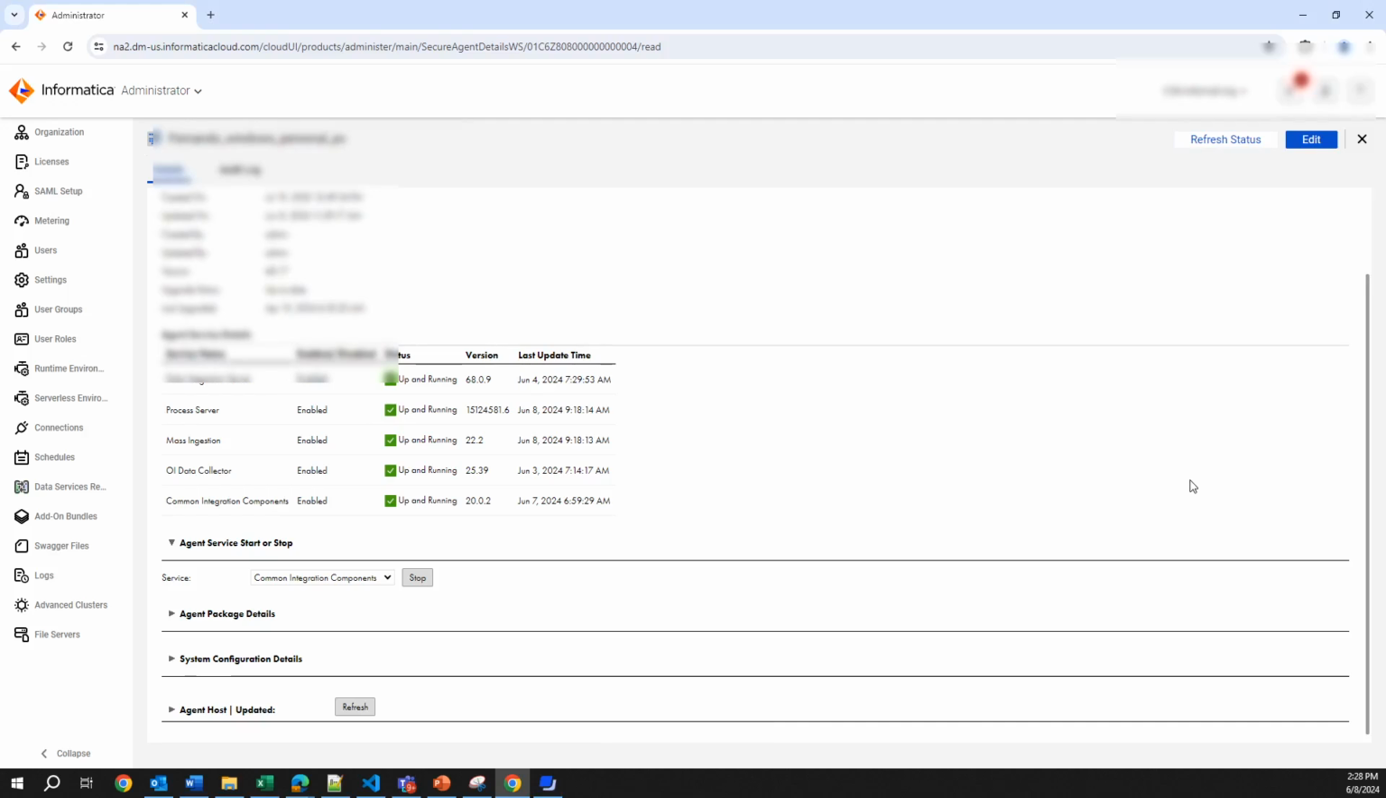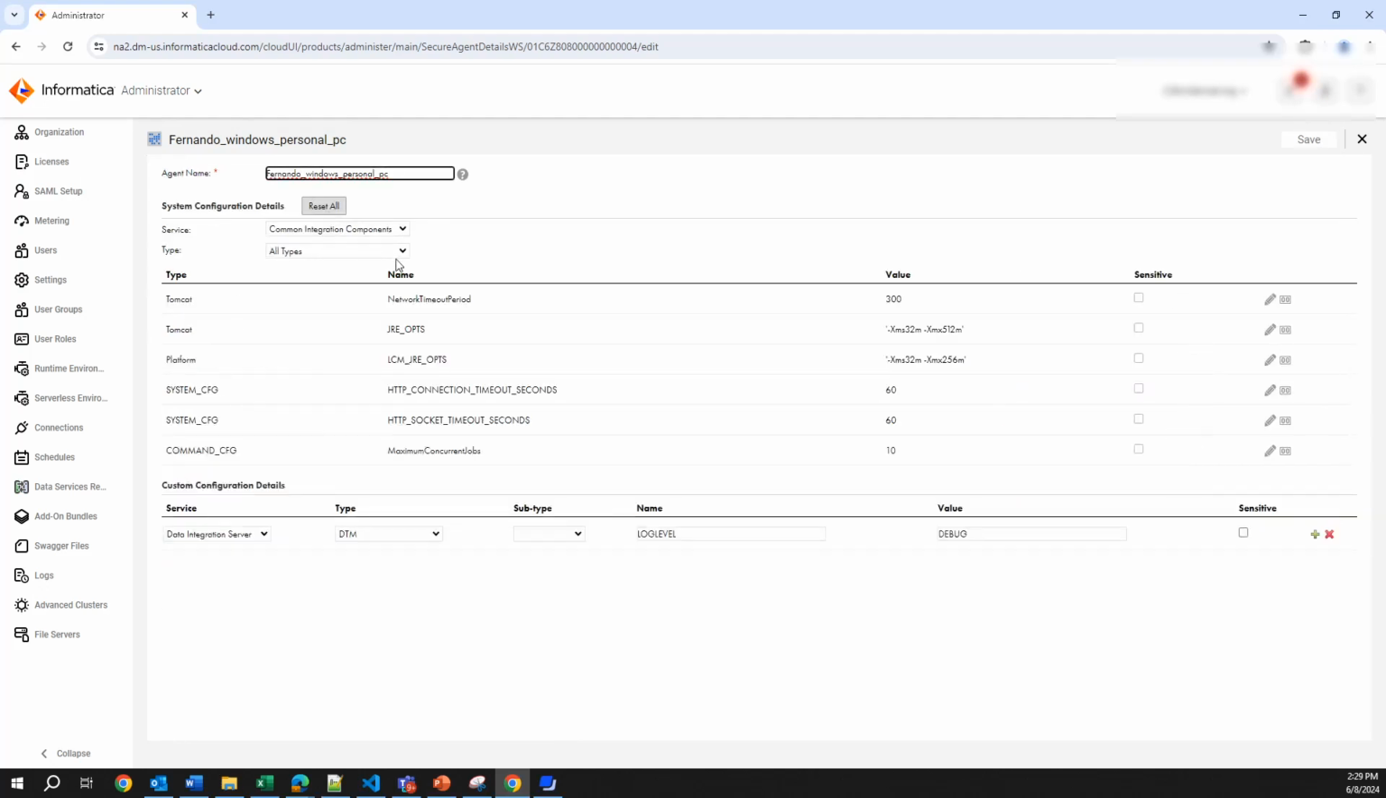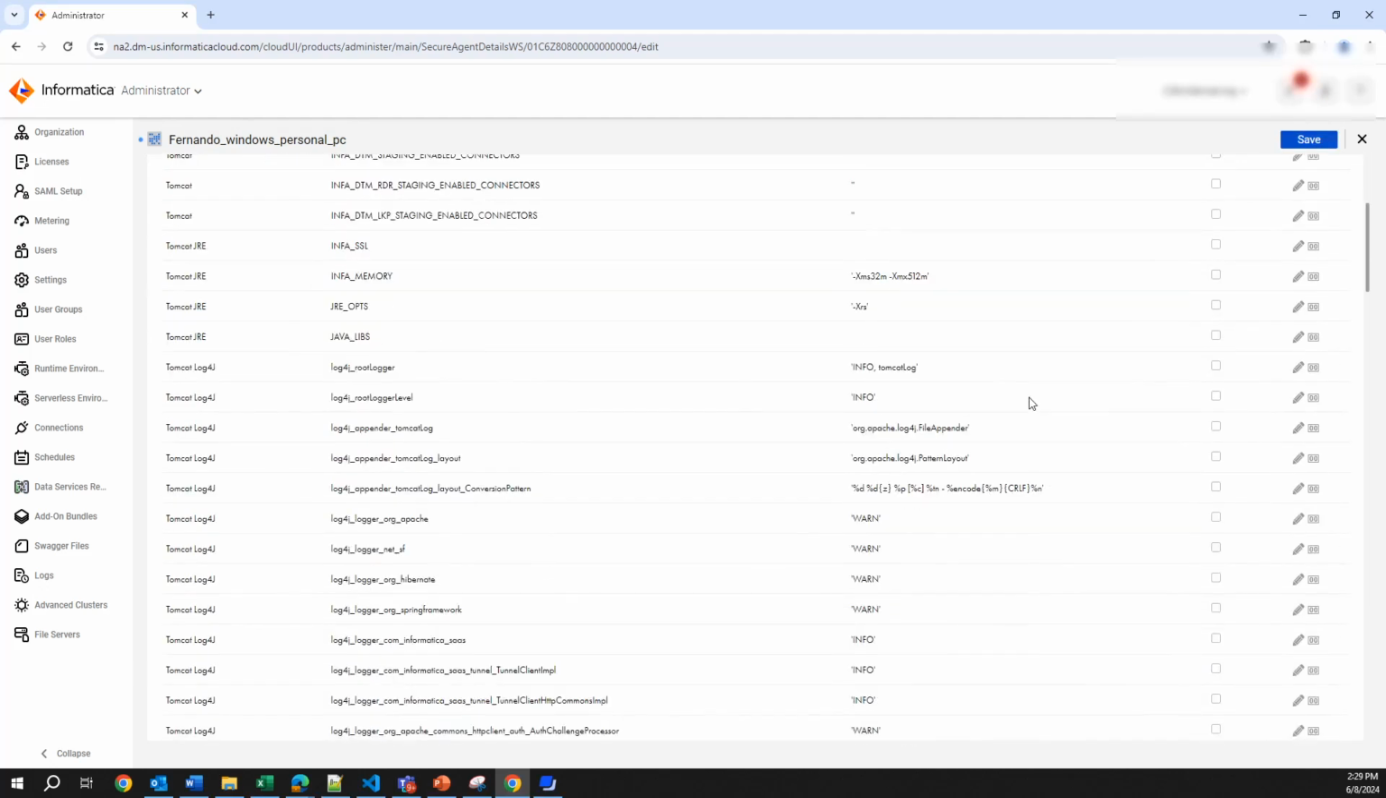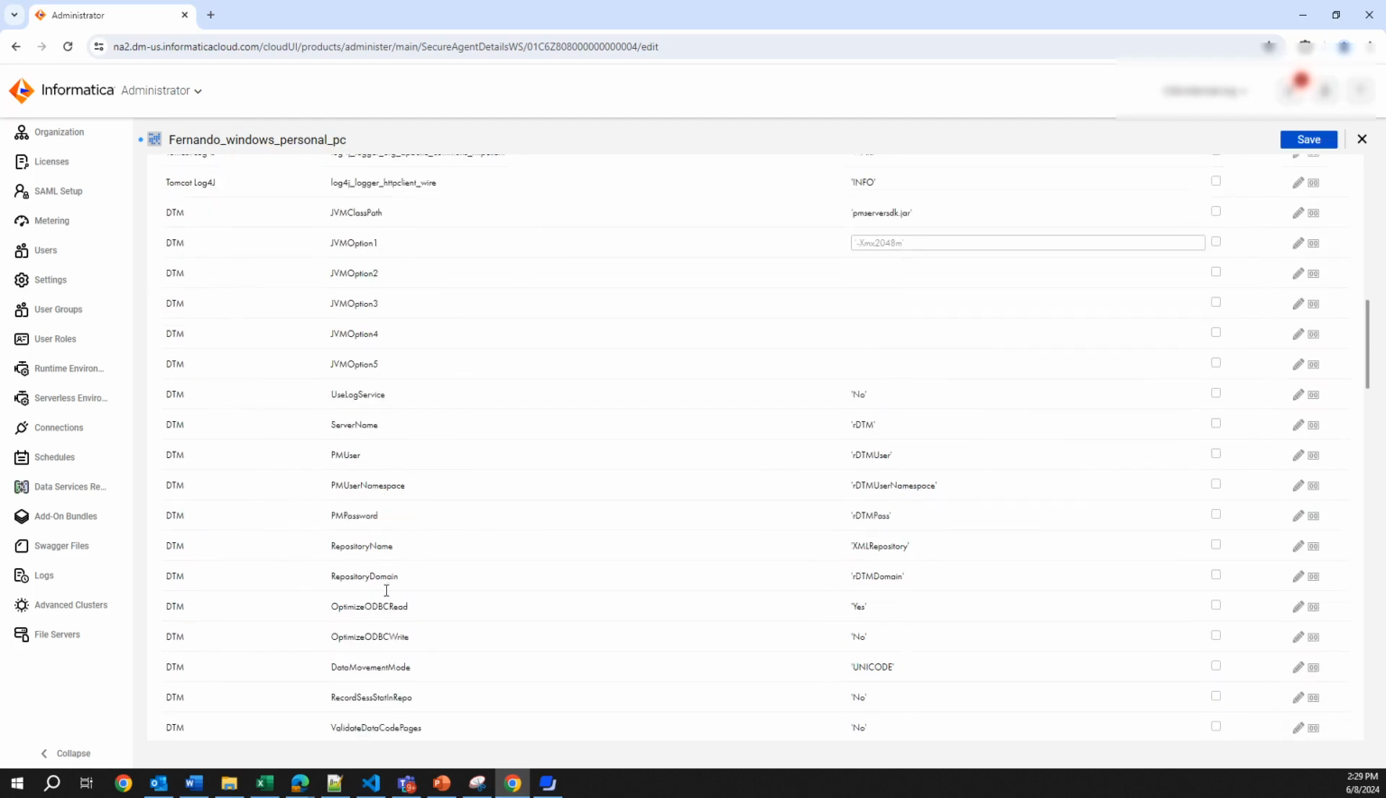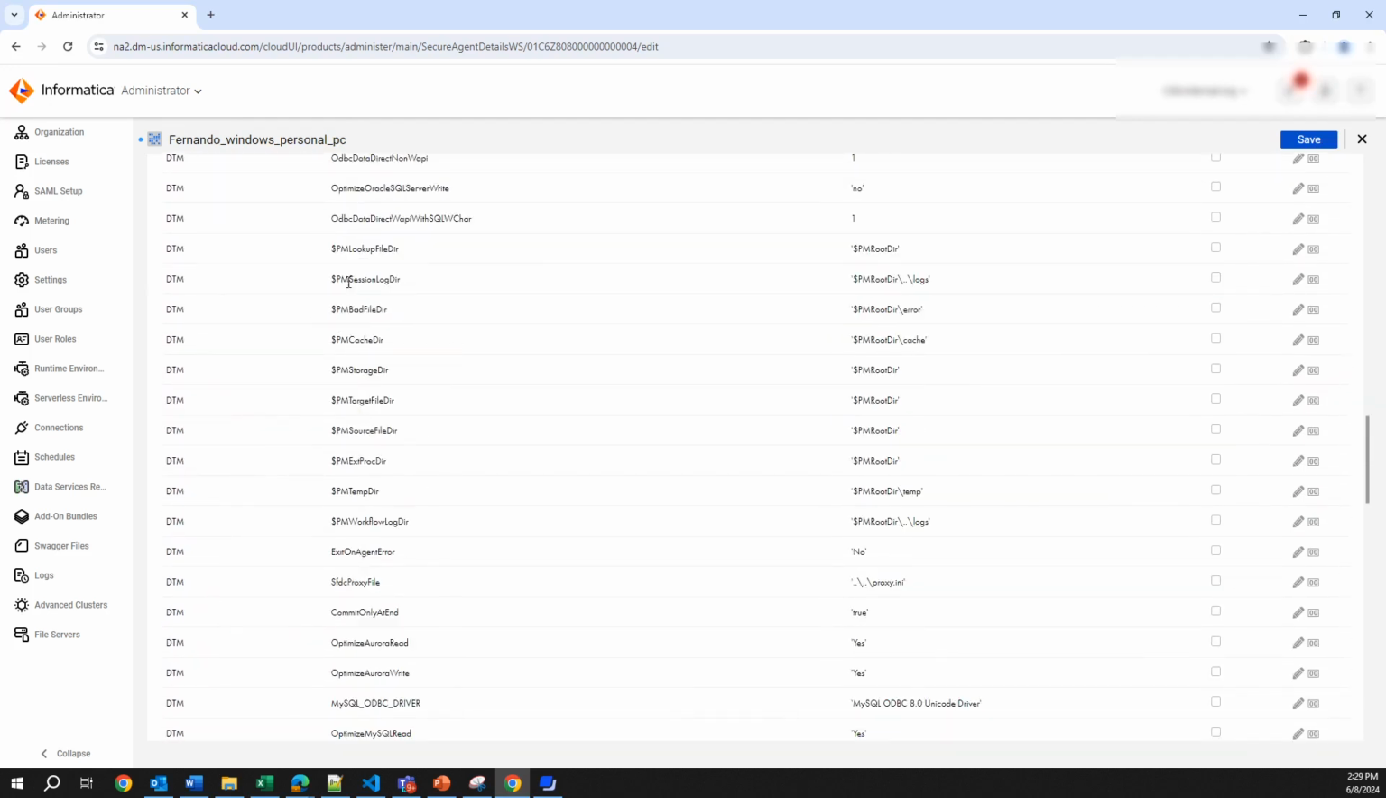So if you create your shared drive and you want to specify that you want to save your temporal folders or logs in this shared drive, the only thing that you have to do is come to your runtime environment. Then you go to Edit. You choose the Data Integration Server. And here you are going to see all these variables and the directory where you are going to save that.